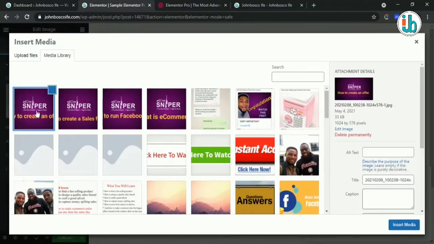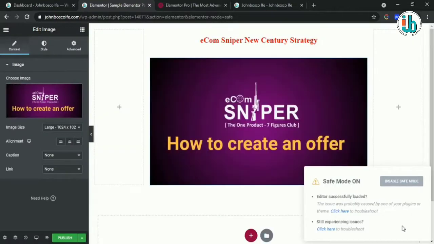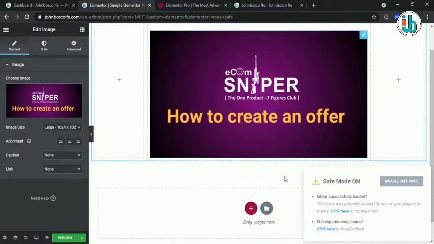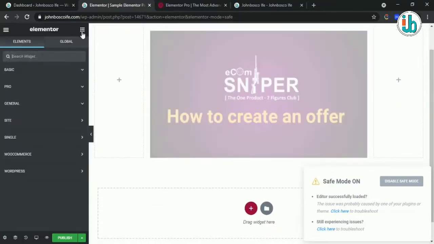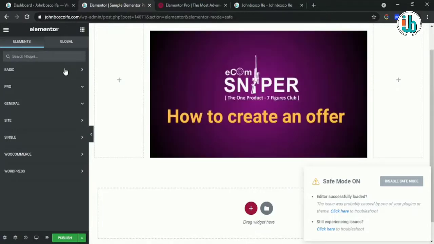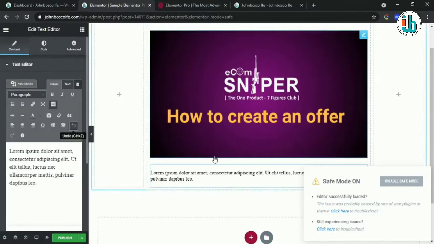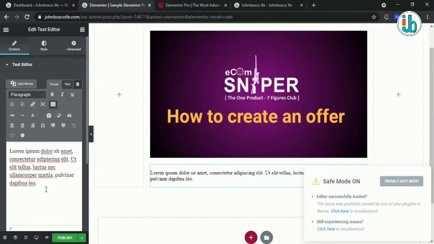So let's use this image. This is not the exact image of my Ecom Sniper offer, but we are just using random items here. Okay, so now we've added an image. We may likely want to add another text. This text should describe the product we're about to sell, right?